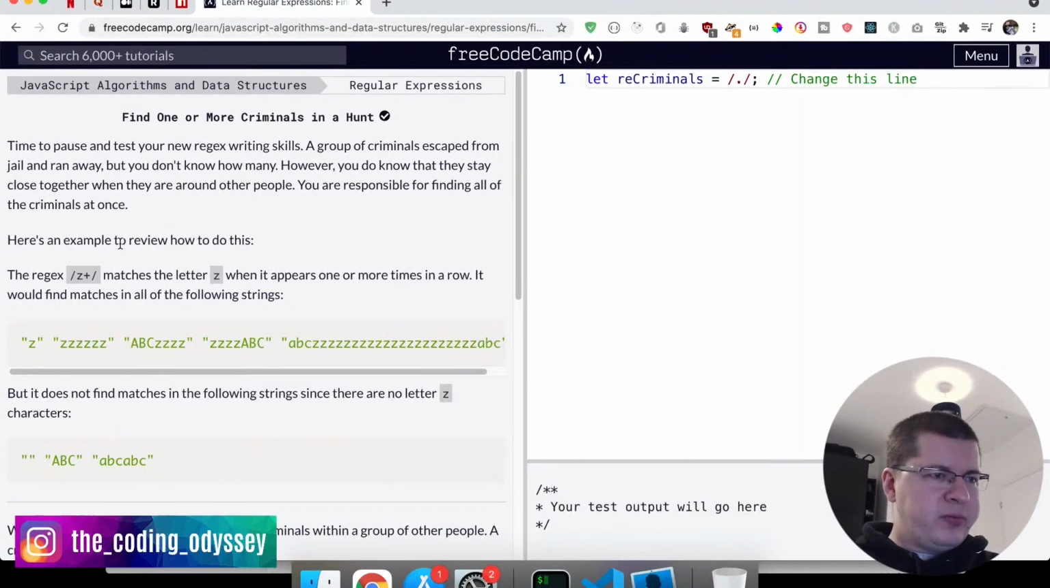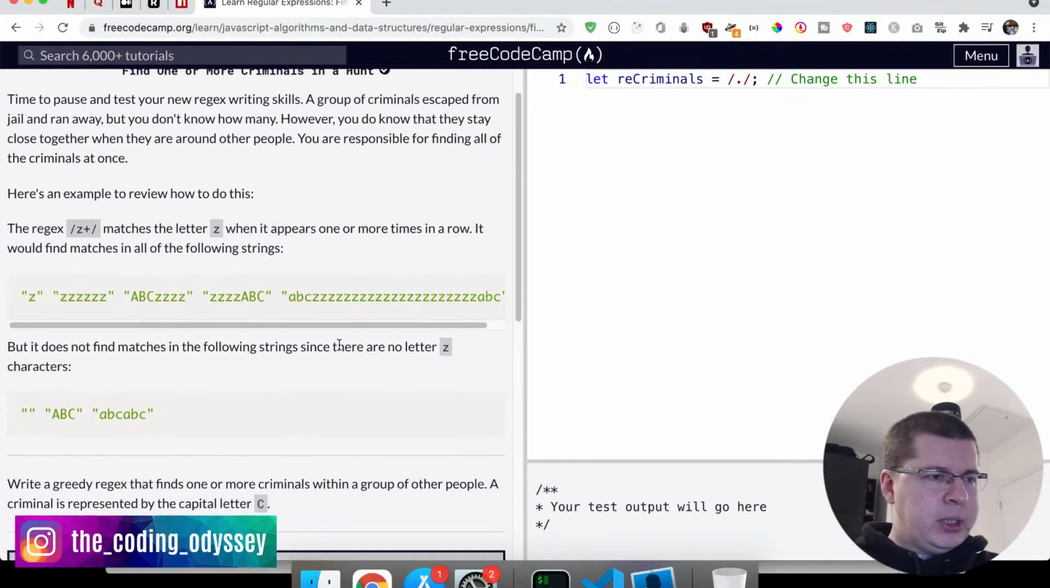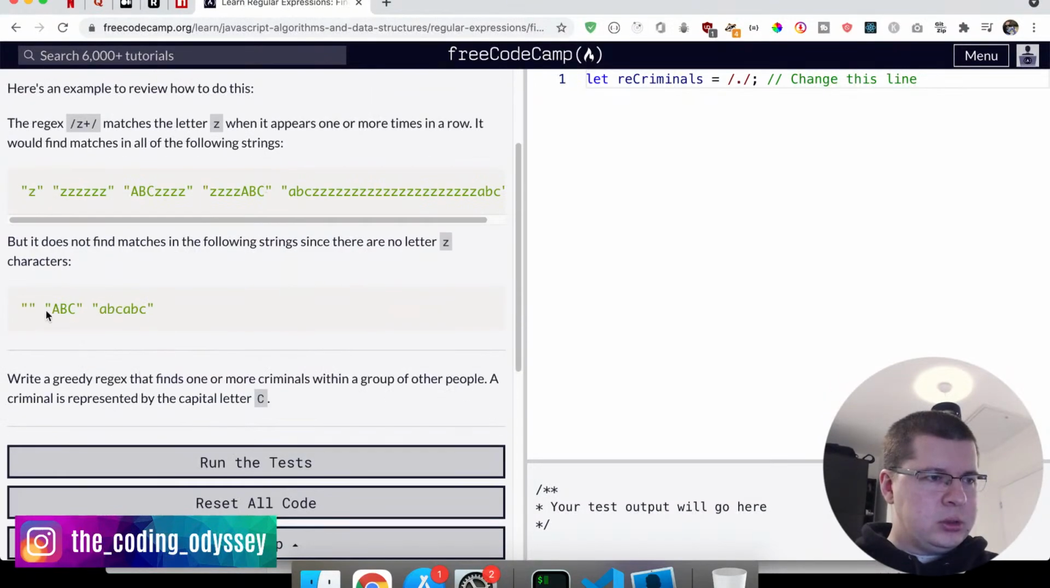Here's an example to review how to do this. The regex z plus matches the letter z when it appears one or more times in a row. It would find matches in all of the following strings: this one, this one, this one, this one, and this one. But it does not find matches in the following strings since there are no letter z characters in these ones.